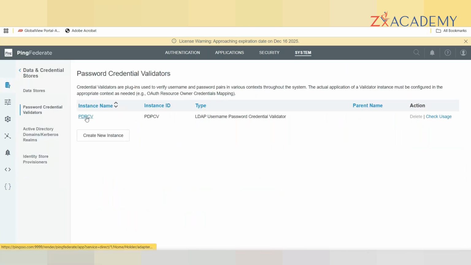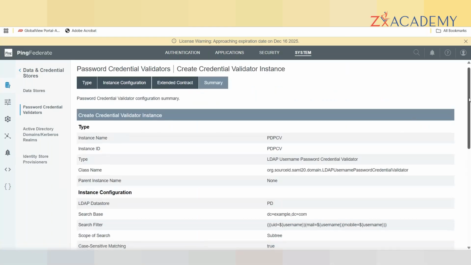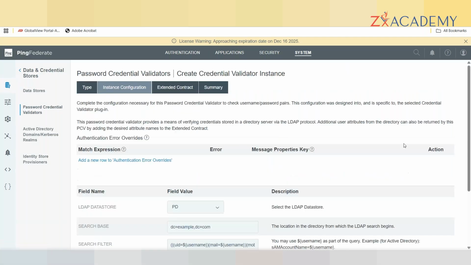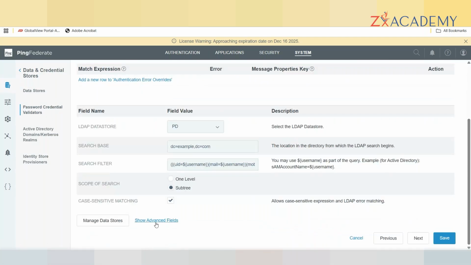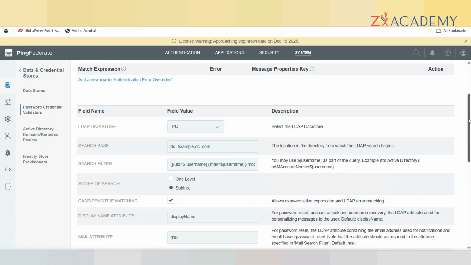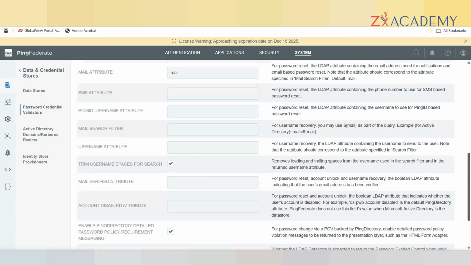So click on the PD PCV. Here, instance configuration and show advanced fields. If you scroll down, you'll see the show advanced fields, right? Click on that one. Here, if you scroll down, you'll see the username attribute and mail search filter, right? In the description on the right-hand side, for username recovery, you may use the mail filter. Just copy that mail filter and paste it in the next line. The full filter, copy that full filter.